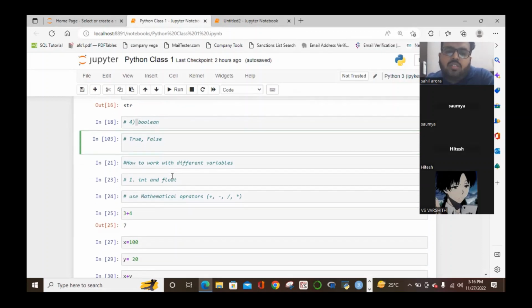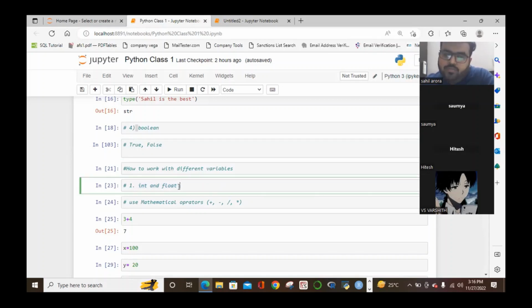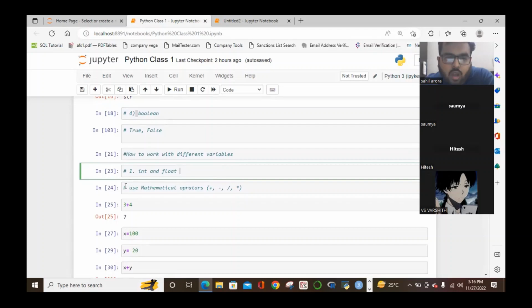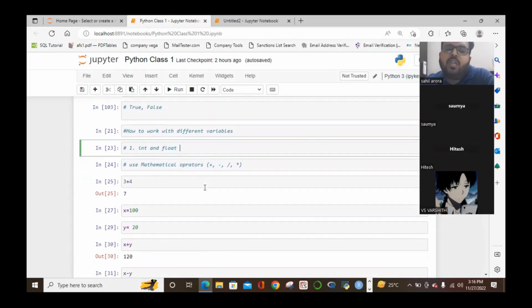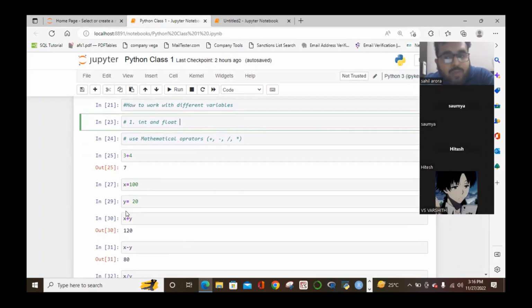Now the question is, we know there are 4 different kinds of data types that we have covered till now. How do we work with different variables or data types? Let's start with integer and float. How do we use mathematical operators, that is plus, minus, division, multiplication? All you need to do is use Python as your calculator. 3 plus 4 should be equal to 7. Kindly do that while I'm saying these things.